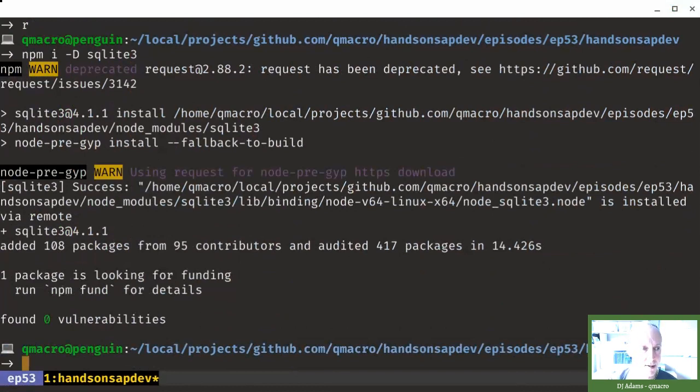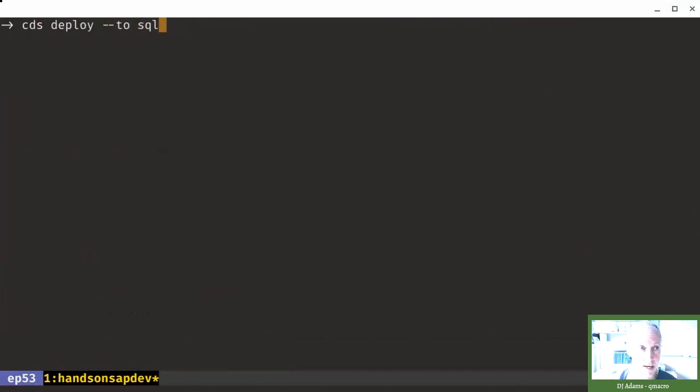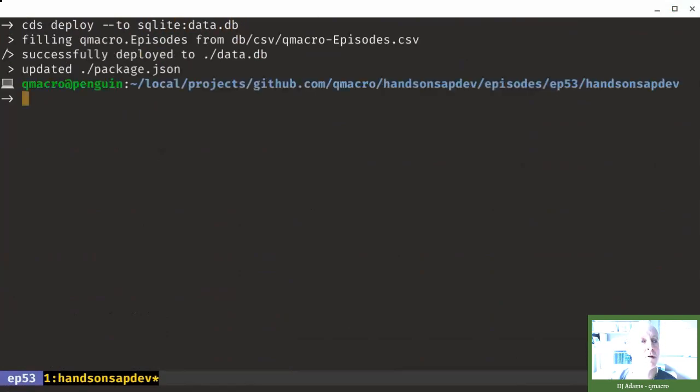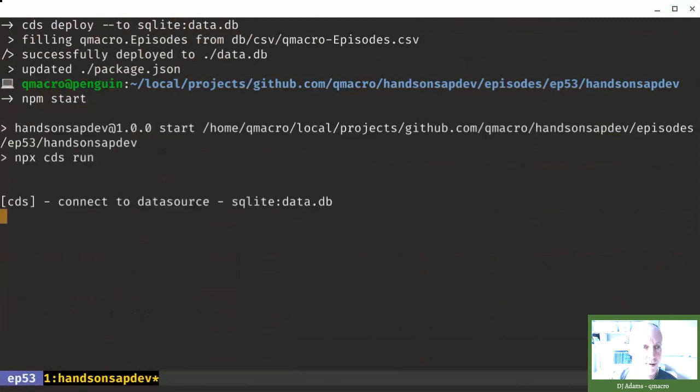Anyway, lots of things. So now, where are we? HandsOnSAPDev, CDS deploy. Let's do it up there to SQLite data.db, that'll do. Okay, so filling Q macro episodes. So hopefully that's worked. So CDS, in fact, let's just use npm start. We can see all the output there.